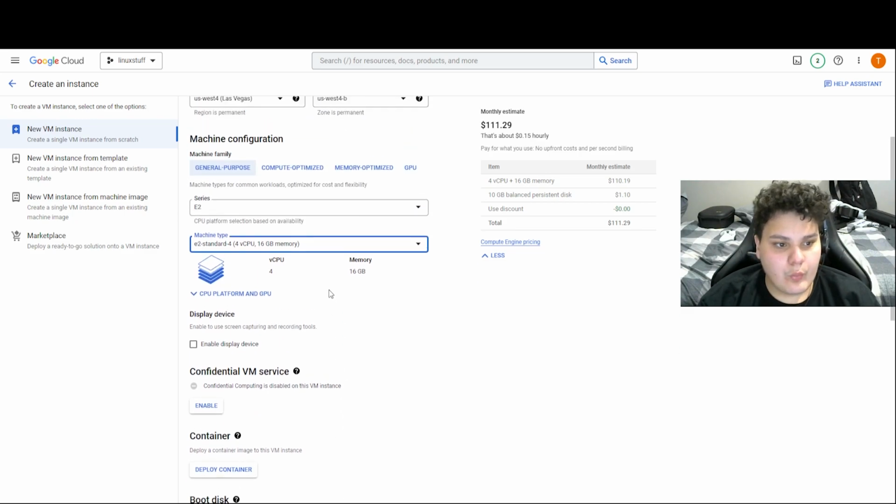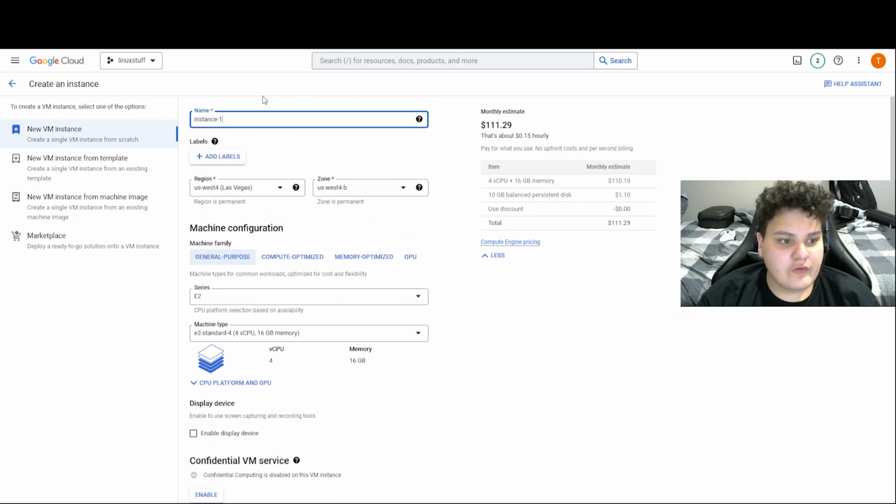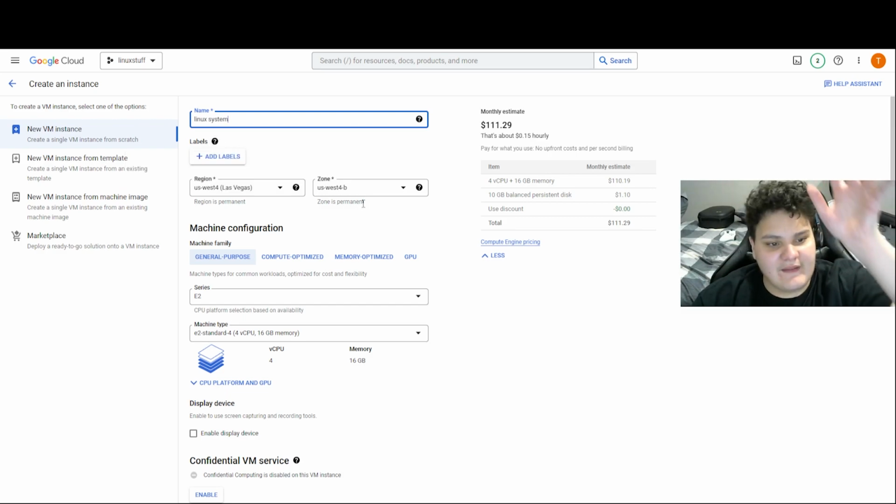Now, here's where I'm going to explain everything. First off, the name. I'm going to name this Linux system. Awesome. We have a Linux system. We're not going to add any labels. Labels, you could read it right there. They're just basically to organize your project, make everything look neat, fine, sophisticated. We don't care about any of that.